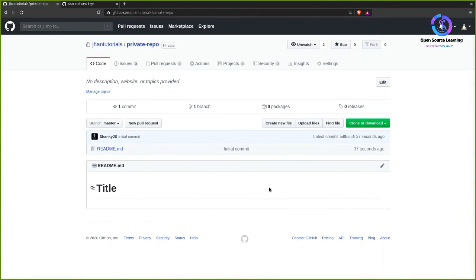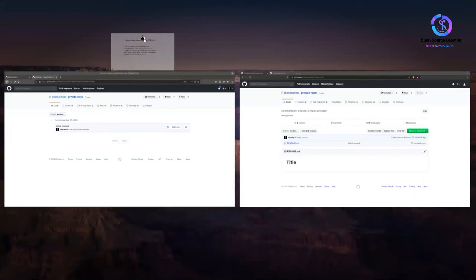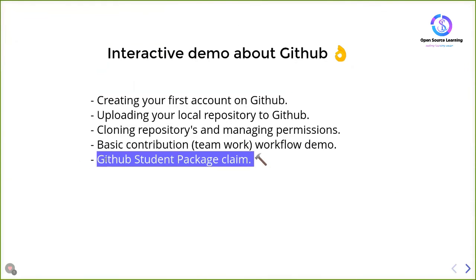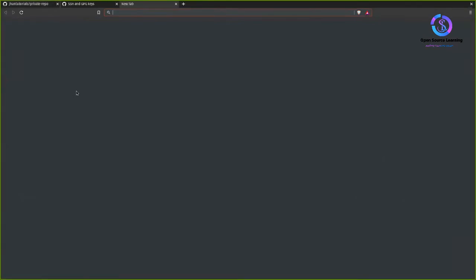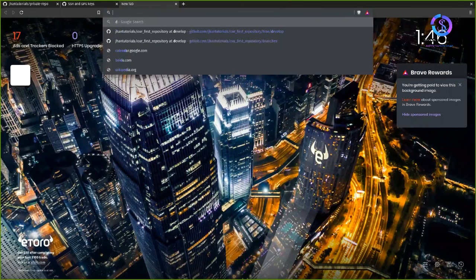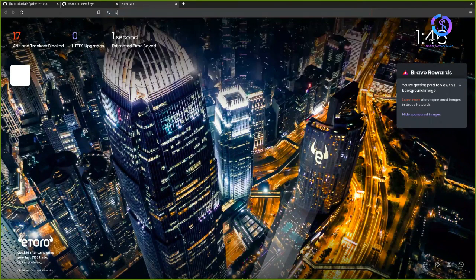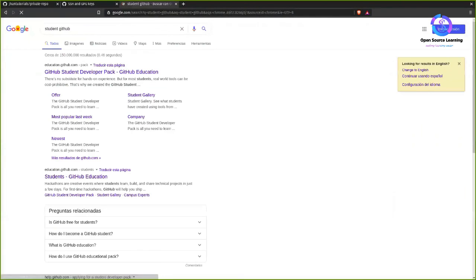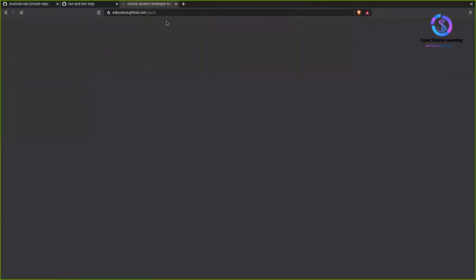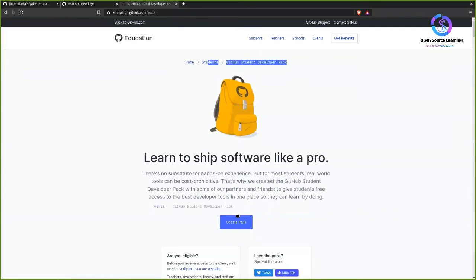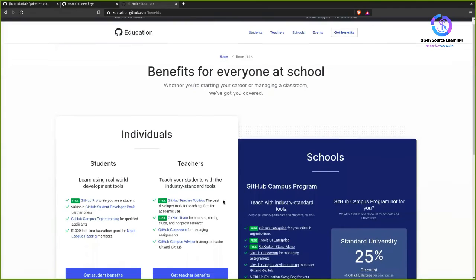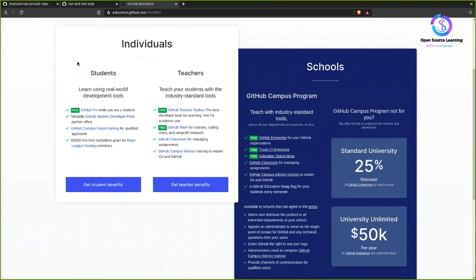So with this in hand, we have reviewed practically all about the GitHub workflow demo. And we just have one point left, and it's the GitHub student package claim. I really recommend that if you are new or you are studying at college or somewhere else, you can always come to GitHub Student. This is practically a package for any student in the world. So we just click get the pack, and we're going to take the student benefits.